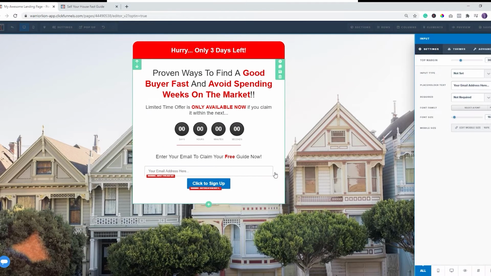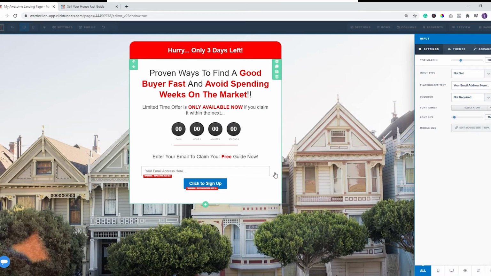Now let's go ahead and edit our form. So the input button, the email address, when you put it on the form initially, it's defaulted to not set. So we have to set it, by clicking on the settings, set the input type to email address. And when you select email address, it automatically requires it. So they cannot click that button and move on to the next page unless they have their email address in here, a valid email address.